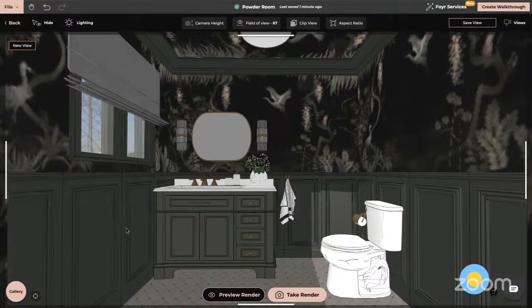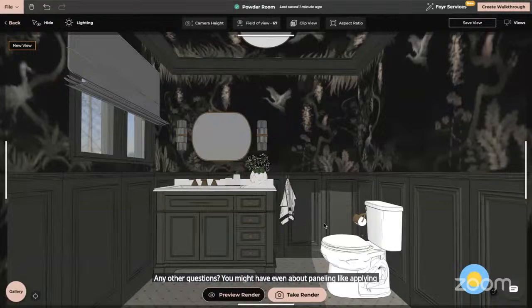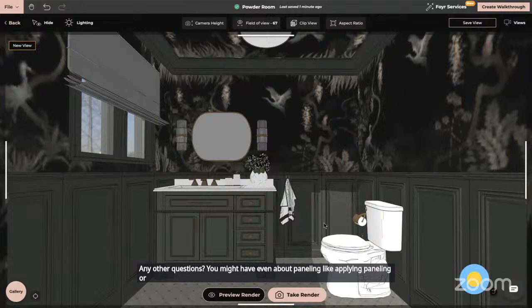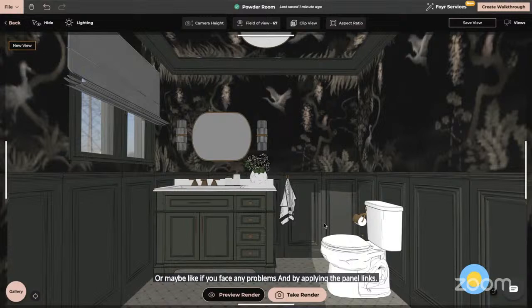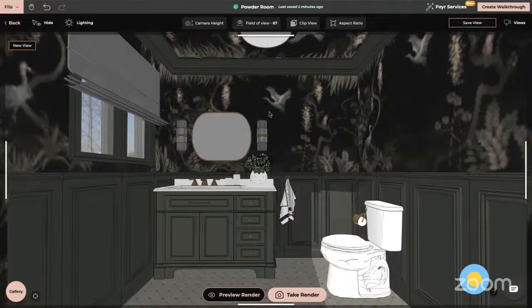Any other questions you might have, even about paneling, like applying paneling, or if you face any problems applying the paneling. How about paneling on staircase walls?